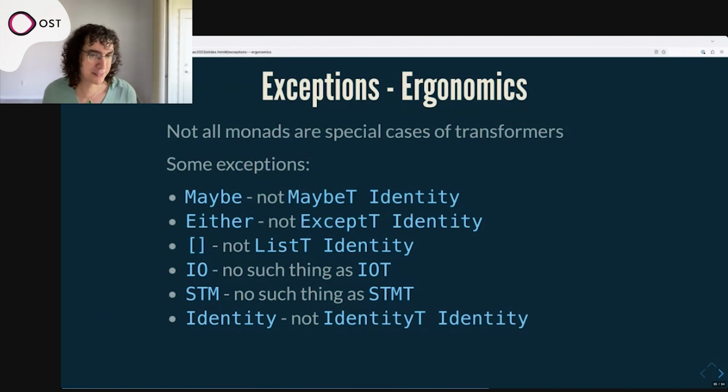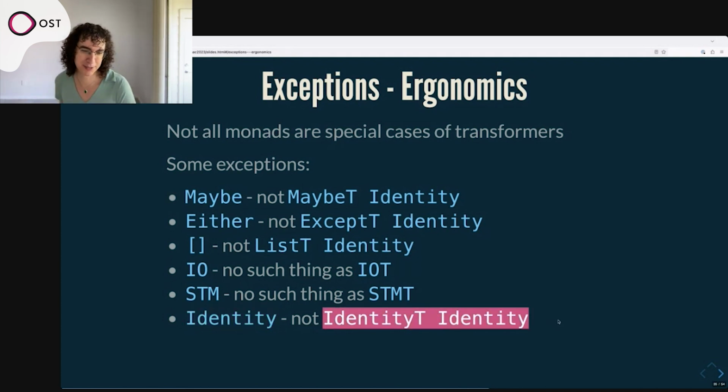So Either is also not defined as ExceptT Identity. The list monad is not defined as ListT Identity. In fact, for the IO monad, there's no such thing as IOT. There is no IO monad transformer. Same thing for STM. There's no such thing as STMT. And the identity monad is not defined as IdentityT Identity because that would again be defining it in terms of itself, which would be silly.